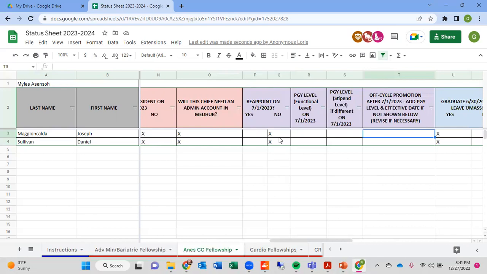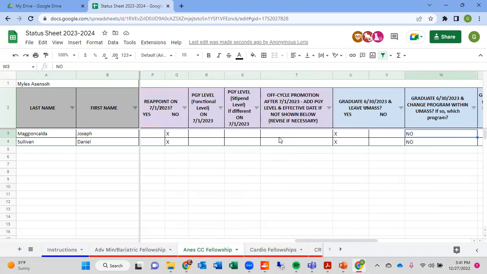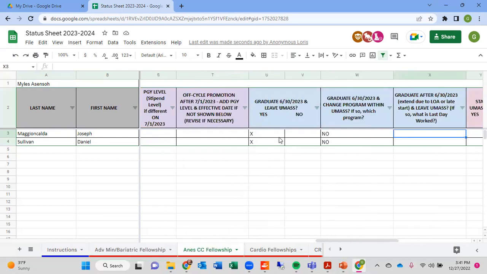if they have an off-cycle promotion date: if this is empty, that means we do not know about any off-cycle promotion dates. So if there's a CCC meeting or something like that, or somebody needs to extend, put that in there so that we'll know about it. Who's graduating, and if they're going to be changing programs.